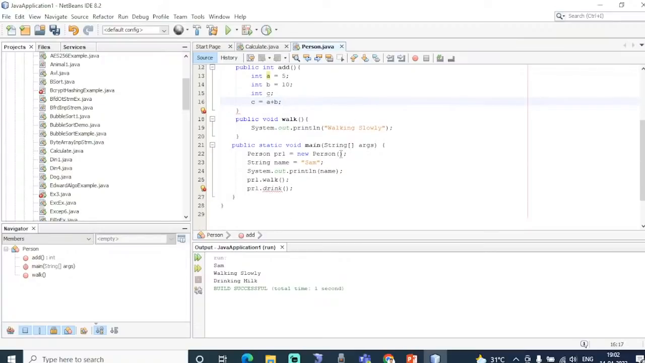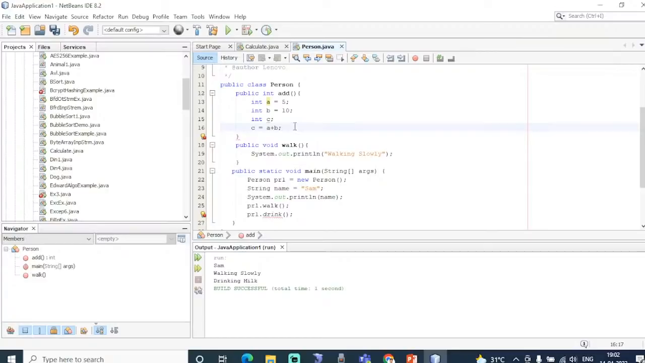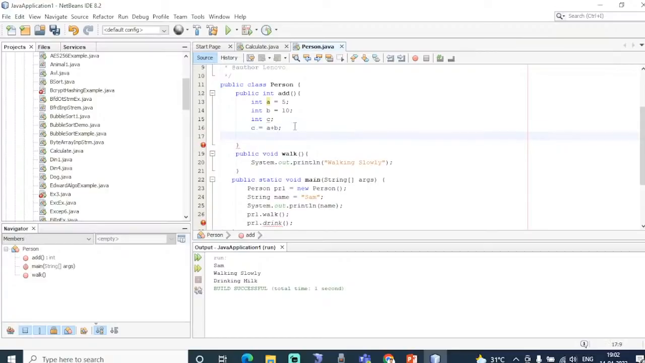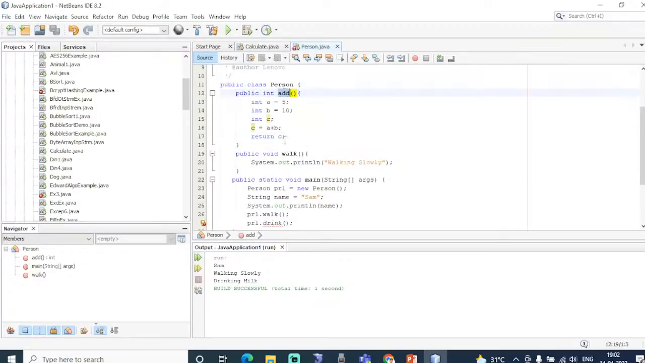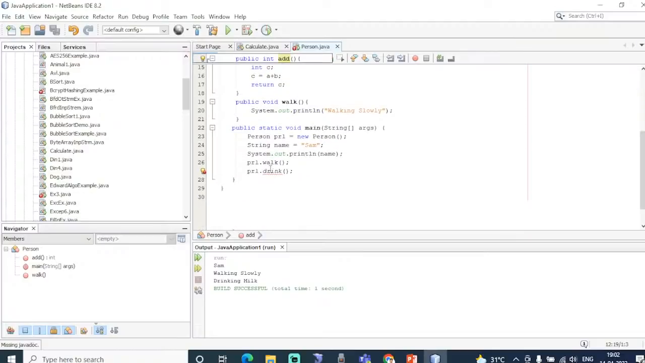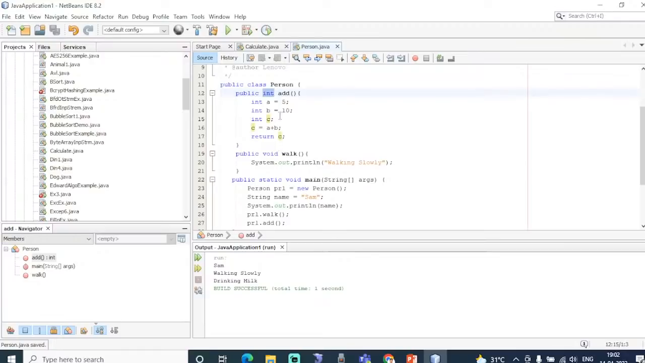Clear? So what I am trying to do here? I am going to return c at the output. So c equal to a plus b, and I am returning this c. So this is the use of it. When I am going to call this add method, I am not having this drink method. I am calling this add method, so this value will be returned. Clear? So what is the use of this? Someone asked me, right? So you can give this int as the return type. Clear?